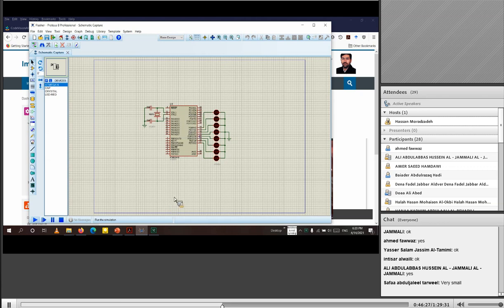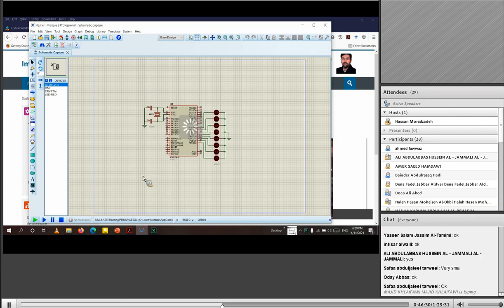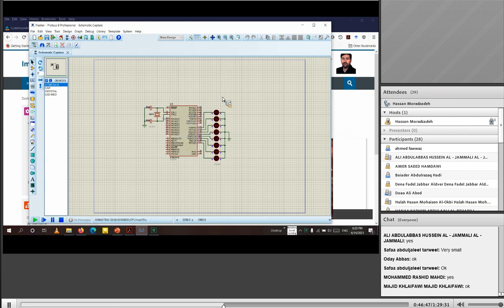In the next weeks, we will learn about designing in Proteus. Okay, Mrs. Safa, the picture is okay. U1, ATmega16. This is port D. All these LEDs are connected to port D.